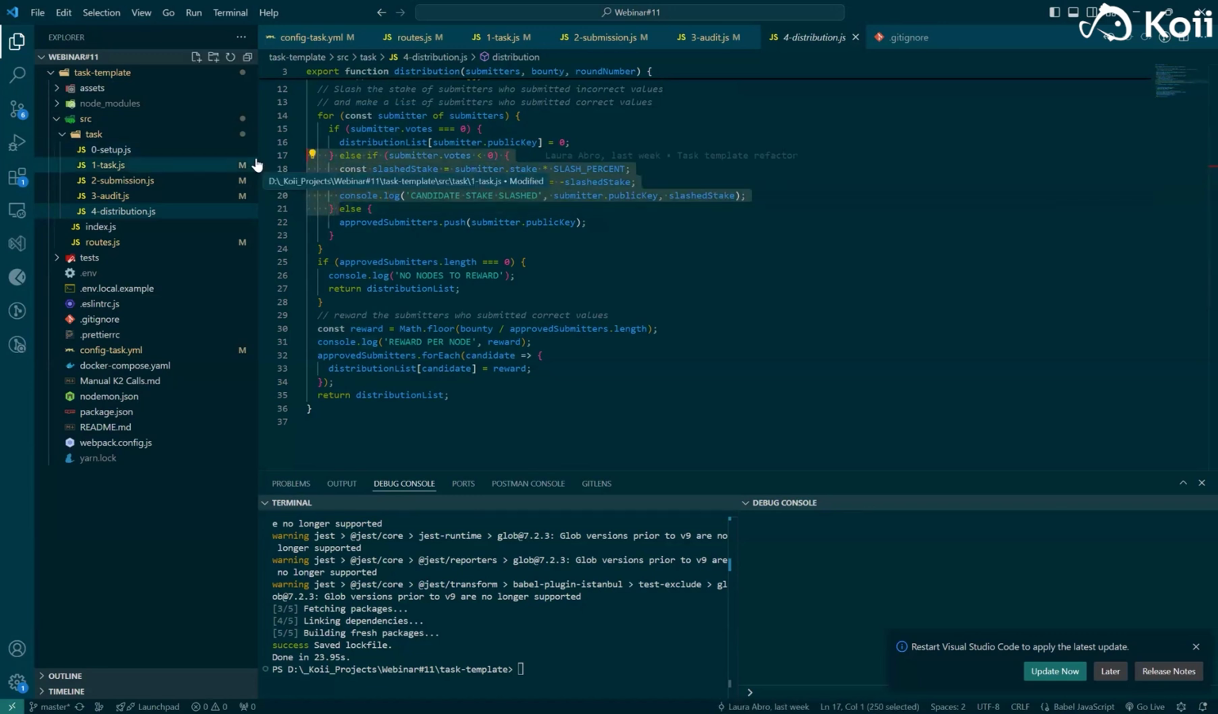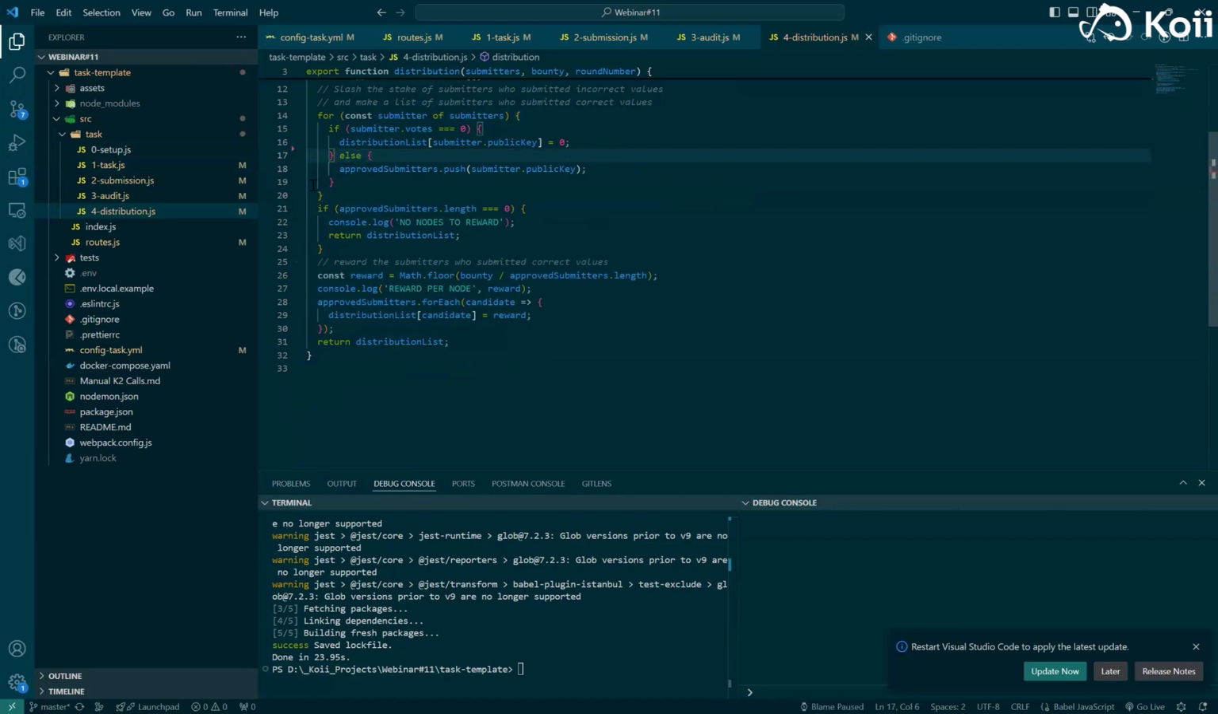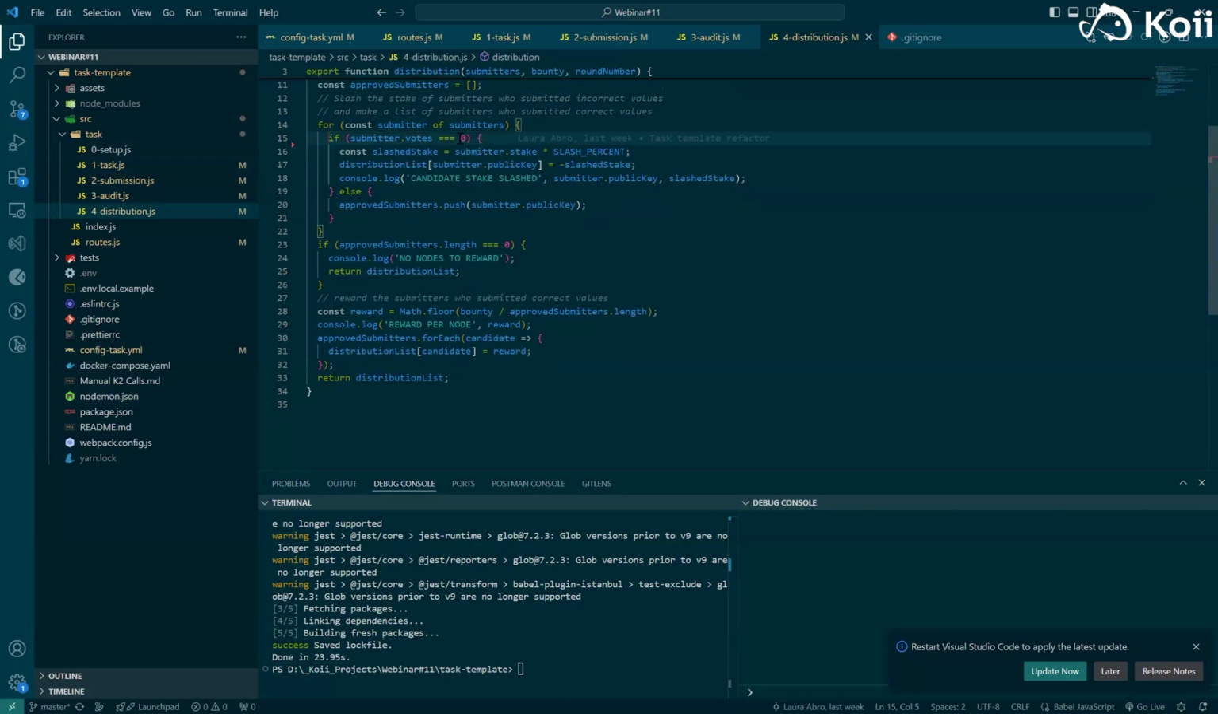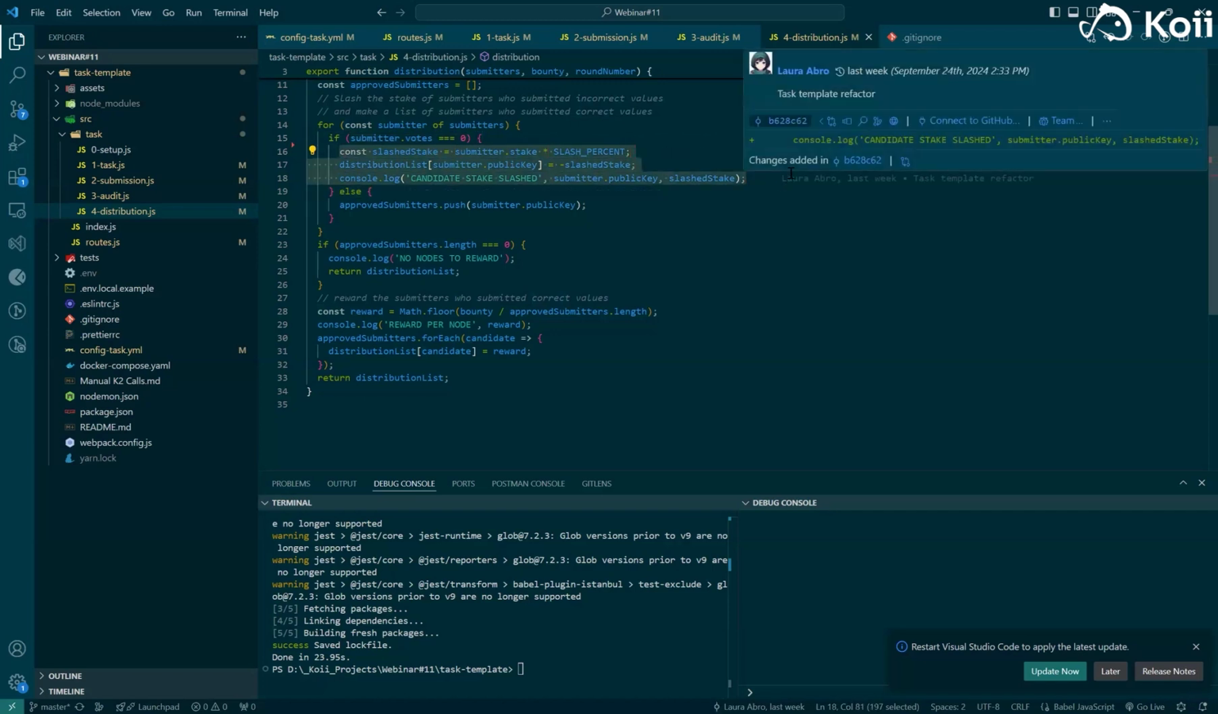The easiest way to do this is this. Oh wait, actually, there's a better way to do this. This isn't as easy, but this is maybe better. What you want to do is take this second statement, from the if to the if, get rid of that. And then say if submitter.votes is 0, then we slash them. Basically a bool of false is 0, a bool of true is 1.